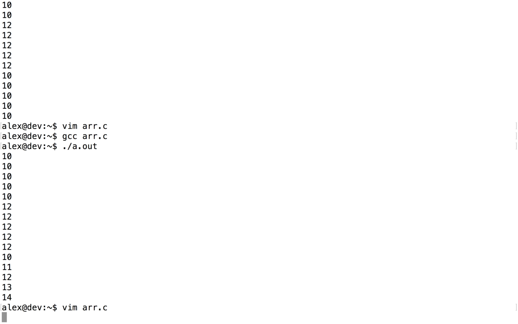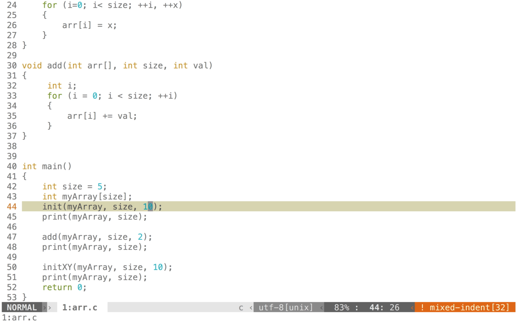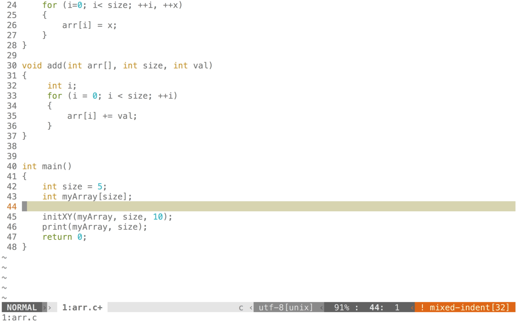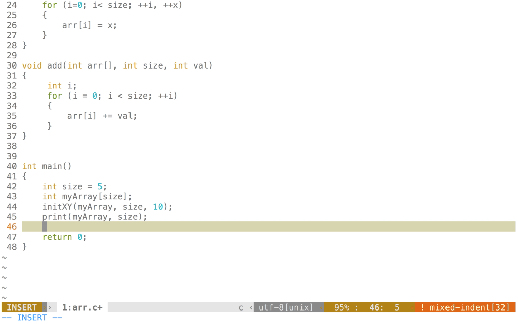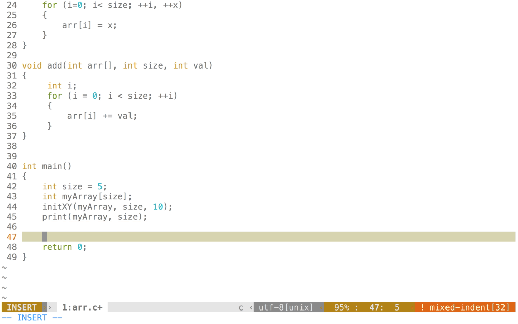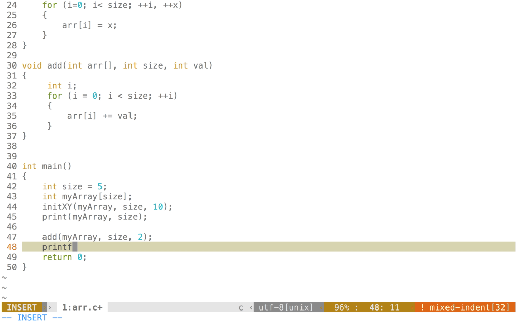So just as an example of our add function, I'm going to go back and I'm going to delete everything except for the init xy line and the print, and I'm going to say add my array size 2. So we'll add 2 to every position of the array again, and we'll print it out again.